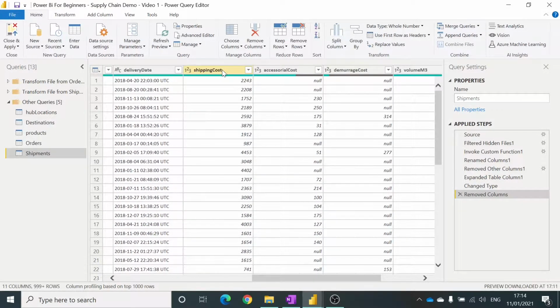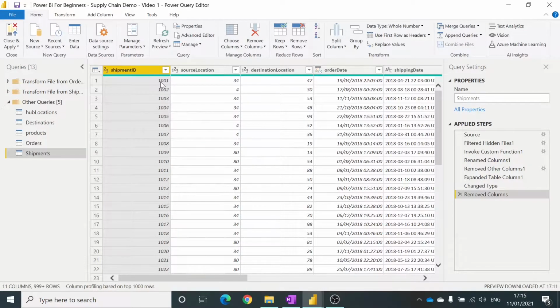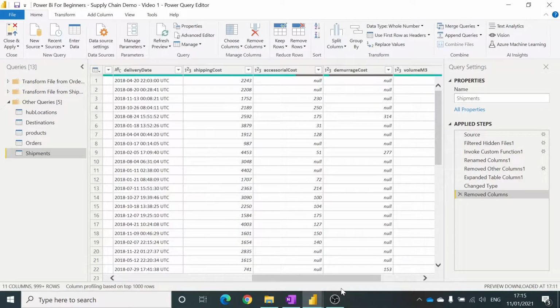Now, what I want to do here is I've got three cost columns. So I've got shipping cost, accessorial cost, and demurrage cost. Now, what I want is all of those costs in a single column. So I want a column here of all the cost values and another column at the side that says whether it's shipping, accessorial, or demurrage. Now to do that in this shipments table would create duplicate rows. So shipment ID 1001 would have to have 3 lines to account for each of the 3 cost lines, and I don't want that. So what I'm going to do is split this table into 2.